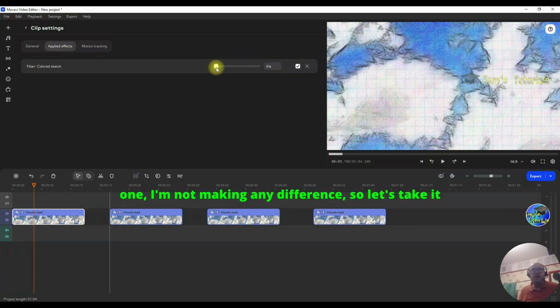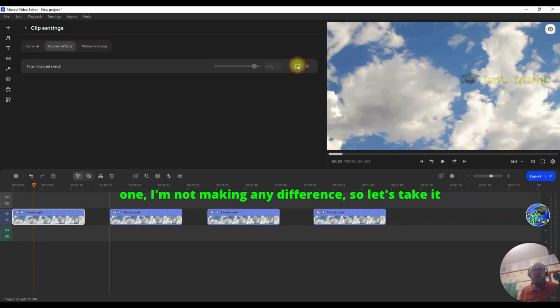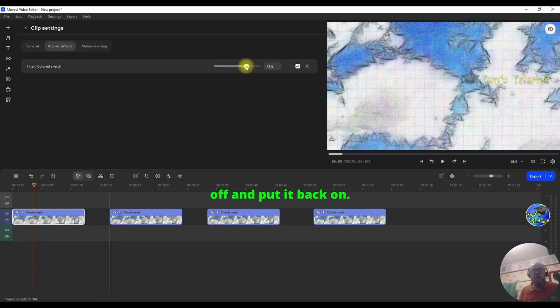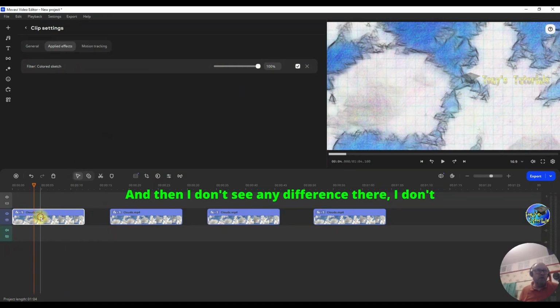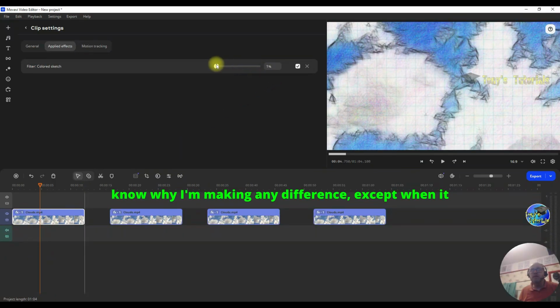Can't see any difference there with that one. Ain't making any difference, so let's take it off and put it back on. And I don't see it making any difference, that one. I don't know why it ain't making any difference, except when it gets to the end, it ain't even doing that. It doesn't seem to be working at all, that one. So that's weird.